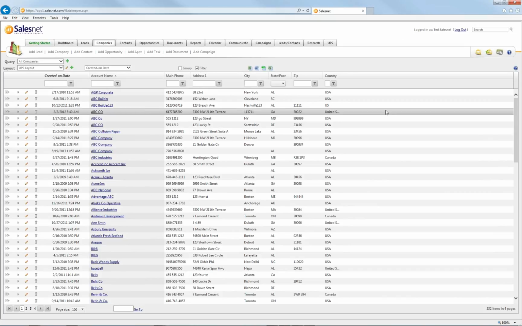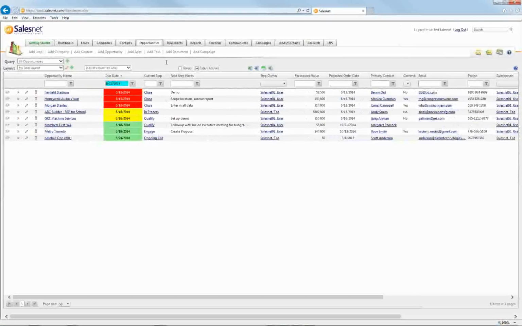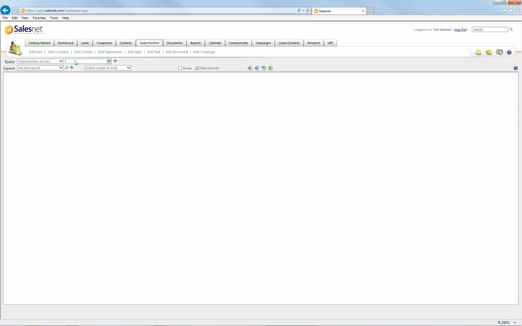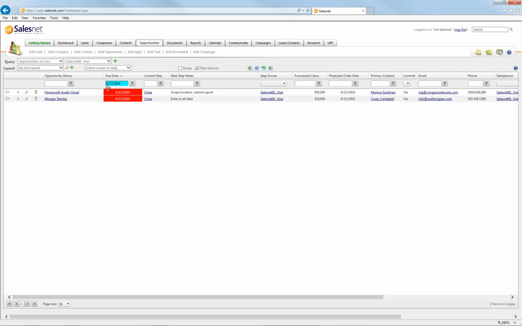All right, and let's look at editing layouts and queries. And I'm actually going to work from the Opportunities tab. Okay, and you'll see in our query drop-down, we have a number of built-in and some queries that I own. And then in the layouts, we have lots of layouts that I own. All right, so let's go look at opportunities of user. Okay, so this is one of our built-in queries, and we pick user 01. Okay, and we get that quick list combined with the filtering that I have in place.